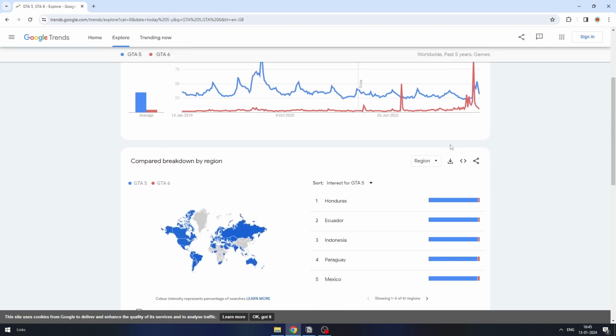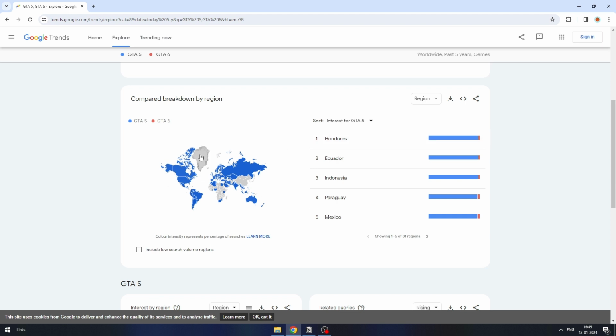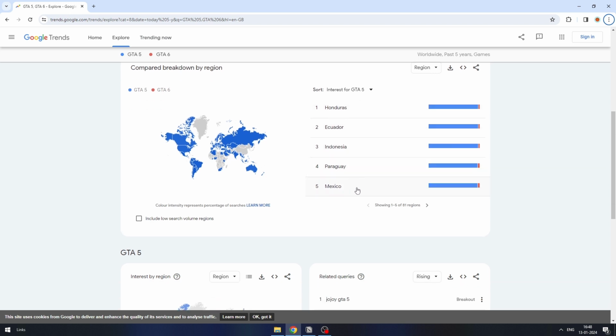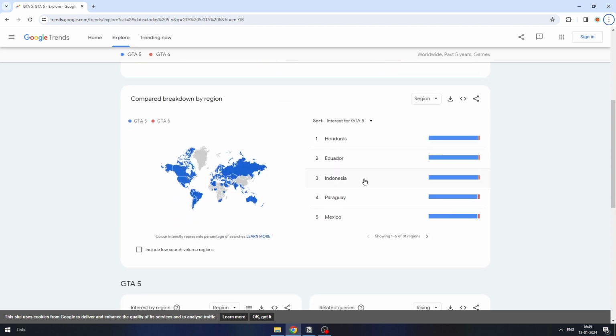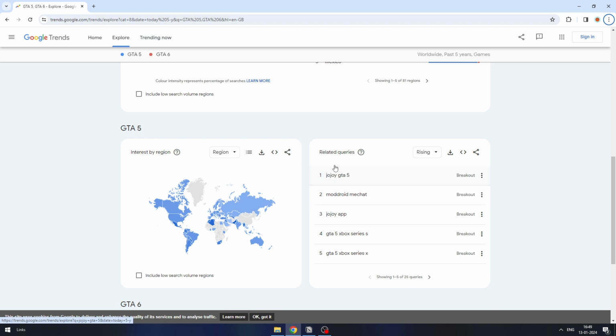Scroll down here, you see the search interest according to the different regions in the world. Blue color depicts GTA 5 and the orange one is GTA 6. You can see the popularity of both the search results around the world. On the right side, you can see the top countries where this search term is most popular. Scroll down and you will find the related queries.